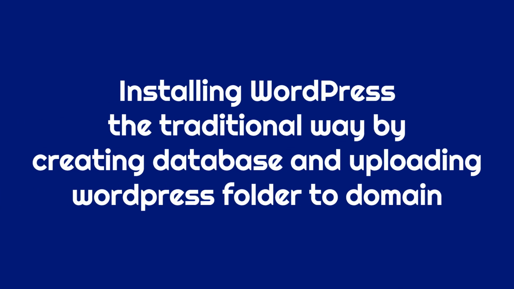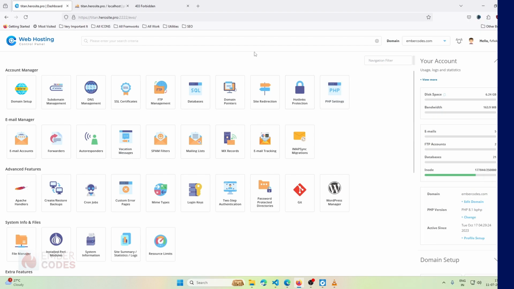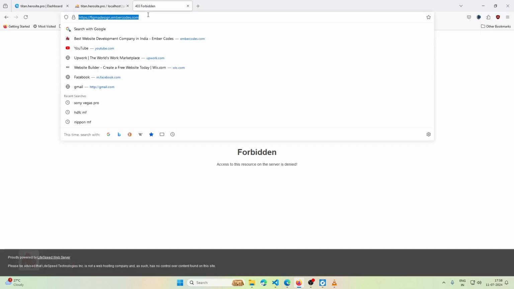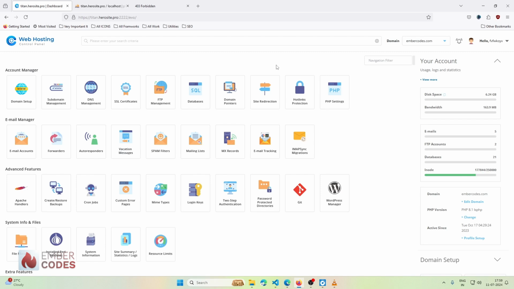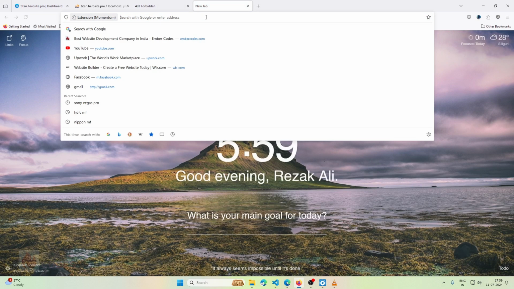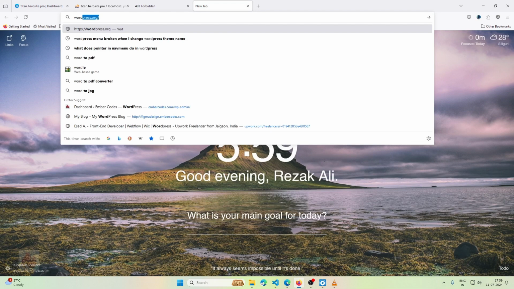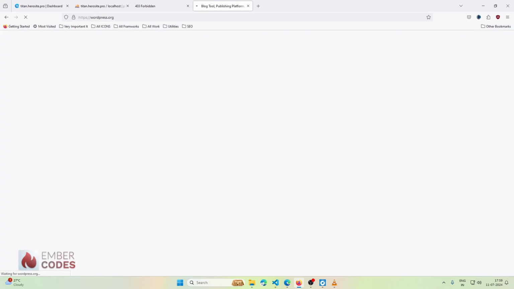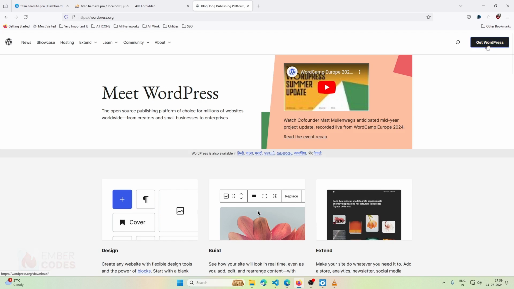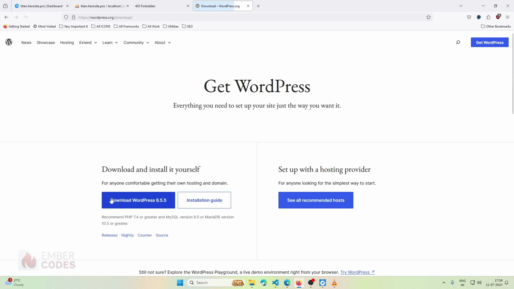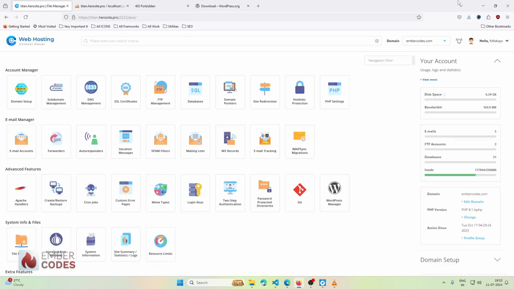So this is one way of doing it, but we will also do it in a traditional way by creating a database and installing WordPress. Now we are going to install WordPress to our subdomain. You can see I have deleted that previous instance, and we are going to install WordPress in a traditional manner. For that we first need to download WordPress. So we will go to wordpress.org and click on Get WordPress. We will download the latest version.